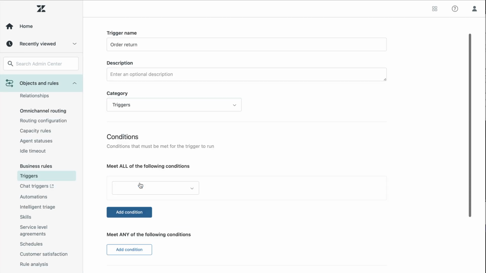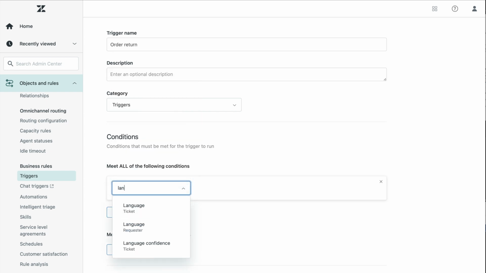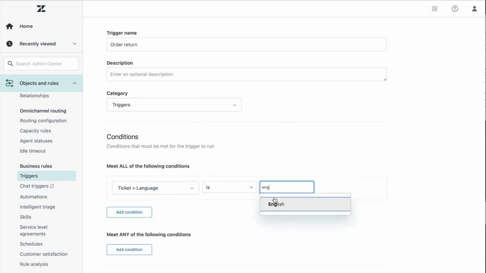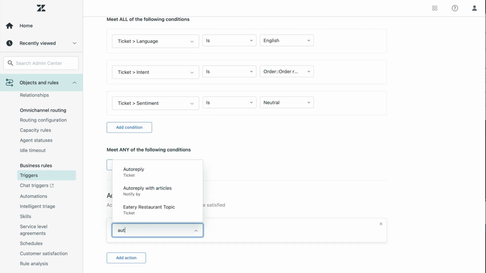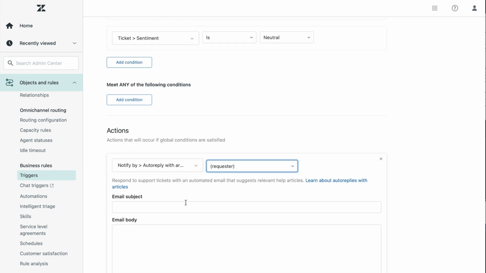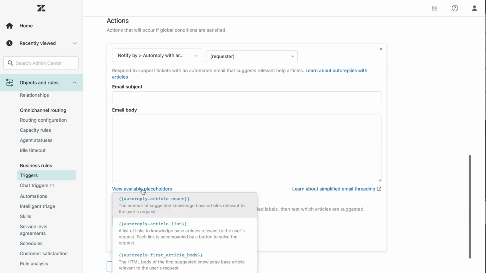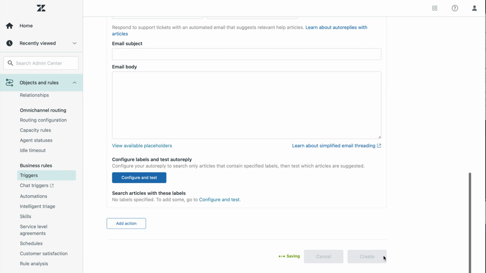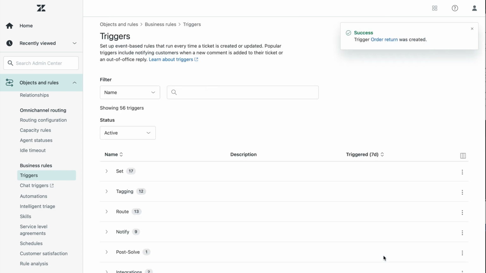From here, you can set conditions to create custom responses to customer requests via email based on AI predictions about intent, language, and sentiment. What's great is you can also use triggers to set up omnichannel routing to intelligently triage tickets to the right teams based on sentiment, language, and intents. To learn more about how to optimize triggers and intelligent routing, be sure to check out our other video on intelligent triage.